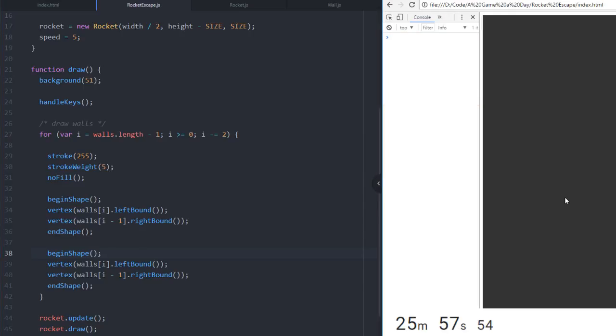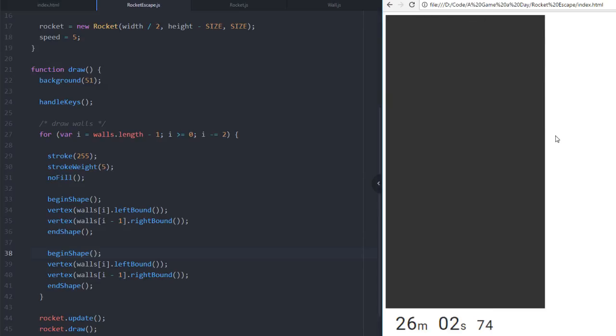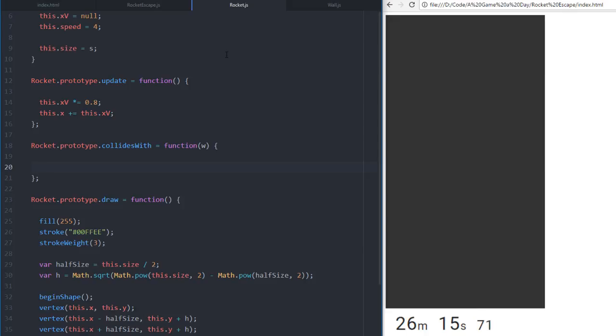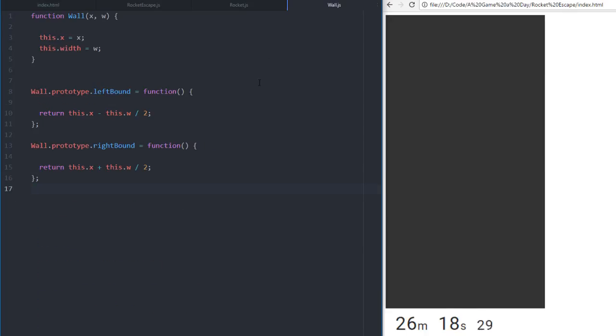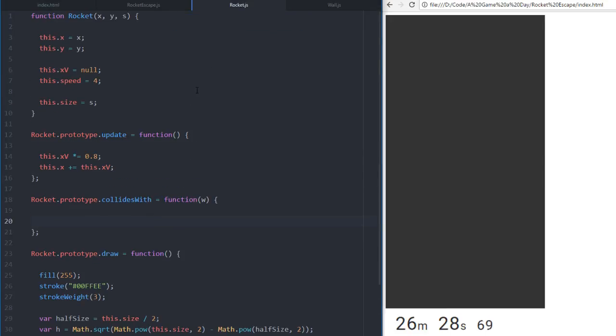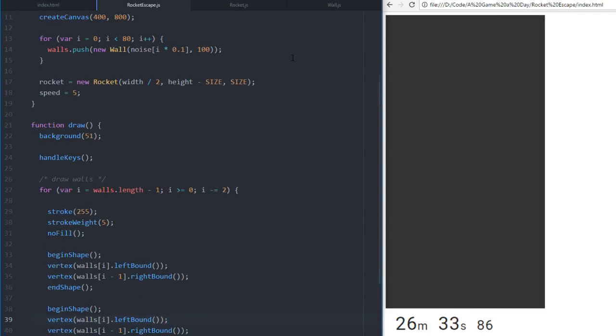So now we have this. So you can see we have our triangle. Here we go. So what is wrong here? Because this isn't being drawn. This.x plus width over 2. We have a width and it's 50. So what is our noise giving us?